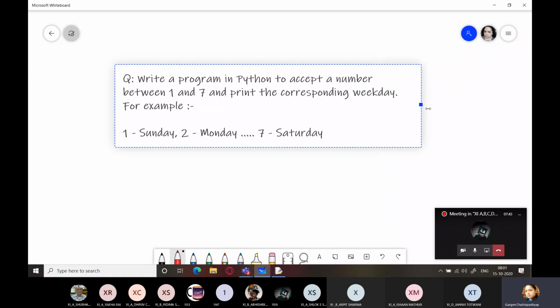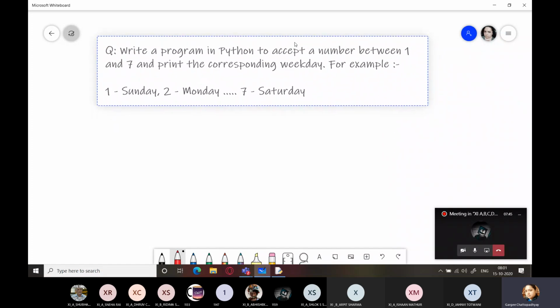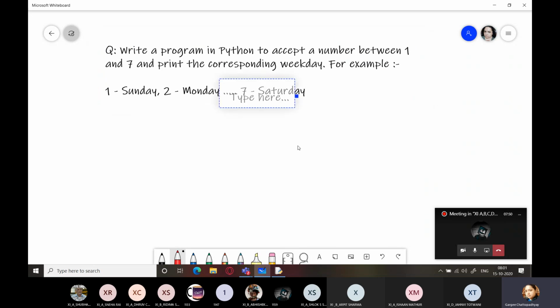Write a program in Python to accept a number between 1 and 7 and print the corresponding weekday. For example, 1 is Sunday, 2 is Monday, 7 is Saturday. So it should be like you will be first asking the user. I'm going to explain how the output will be.